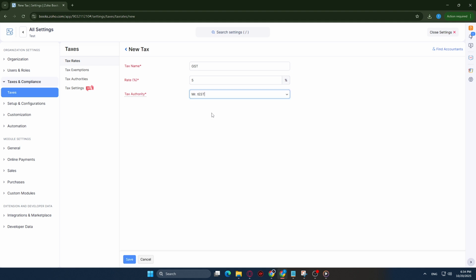After completing the necessary fields, take a moment to review all the information you've entered. Ensuring everything is accurate before saving is important because it ensures compliance and simplifies your reports and invoices. If everything looks correct, you can go ahead and save your new GST configuration. Once you hit save, the new GST rate will be added to your list of tax rates and applied where applicable in your transactions.